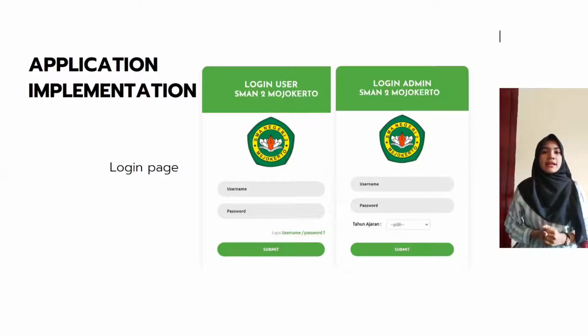On this page, all users can log in, both the admin, subject teacher, and homeroom teacher. When login is successful, it will lead to the home page of each user. On this user login page, there is also a feature to recover a forgotten username or password.